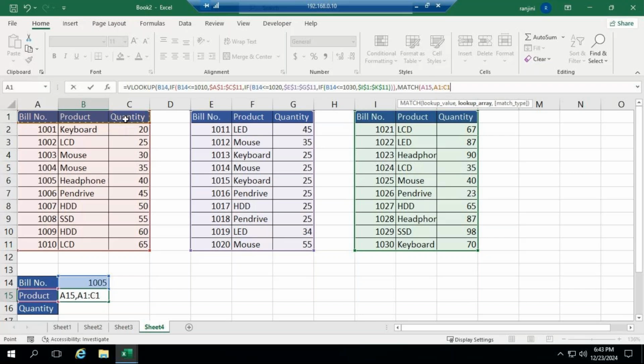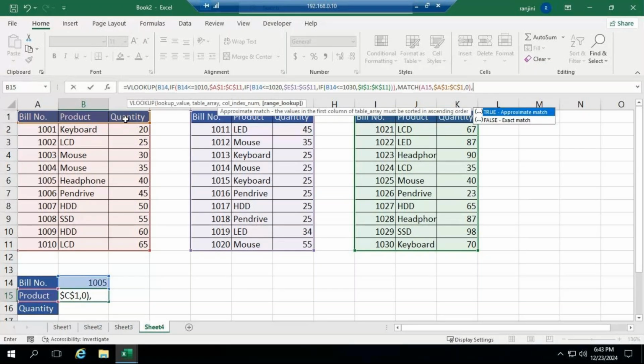Fix this by pressing function key F4, then put a comma, go for exact match. This is for the match function, bracket you are closing. One more is for the lookup function. Go for exact match, then close the bracket.